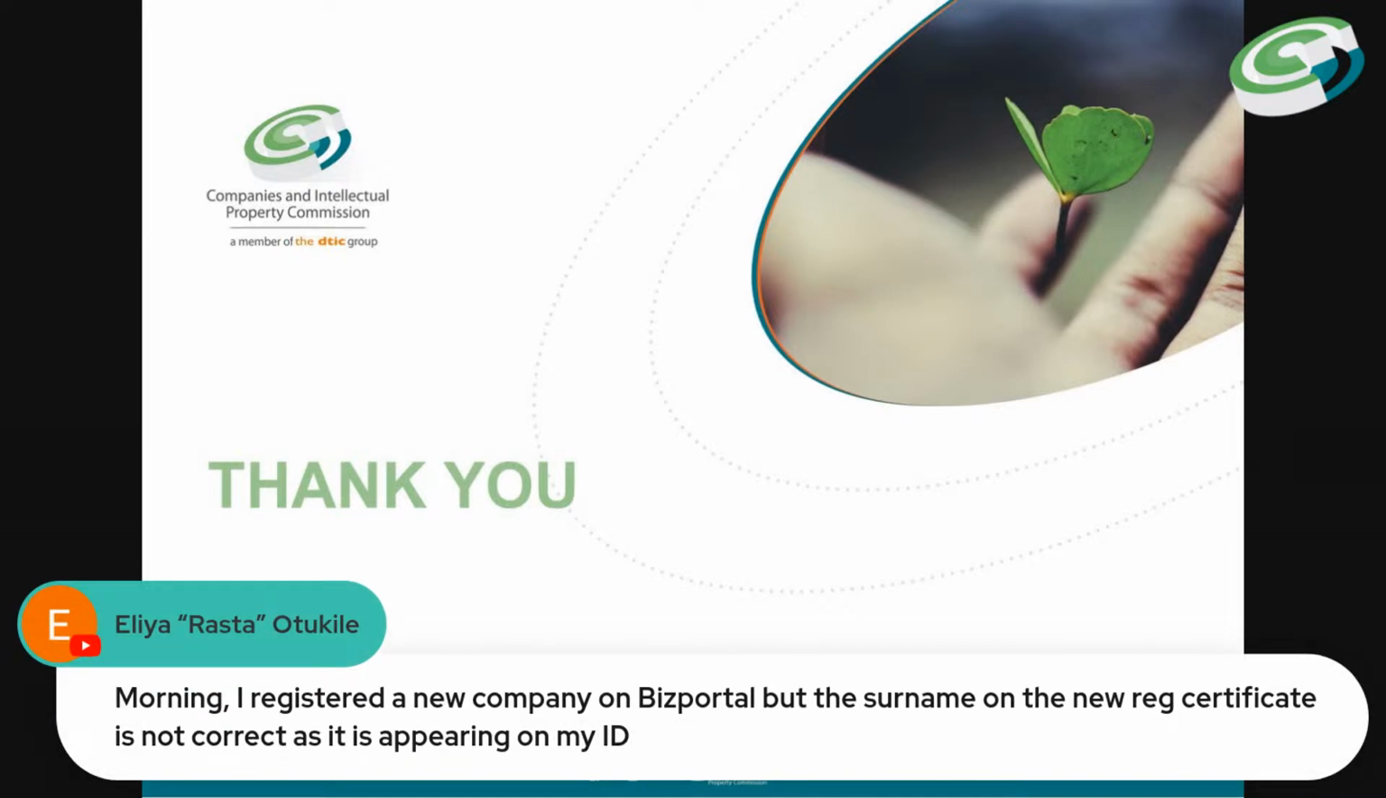I registered a new company on Biz Portal, but the surname on the new registration certificate is not correct as it is appearing on my ID. Yes, if you have registered a company and then you find the certificate, the surname there is not correct, then you can still follow the step-by-step guide on the website to update the name and the surname of a director. You go through that process.